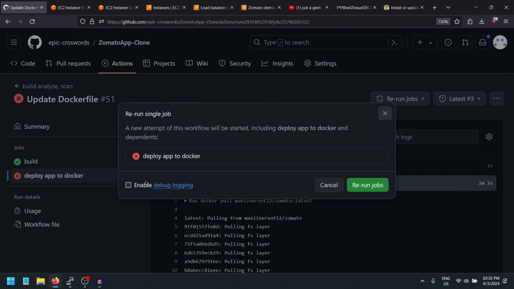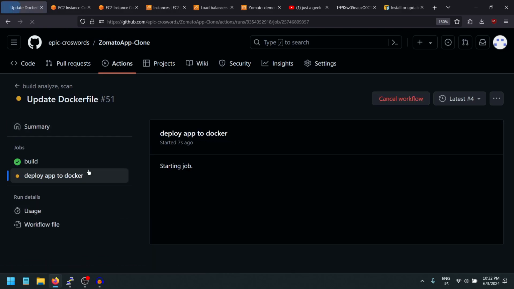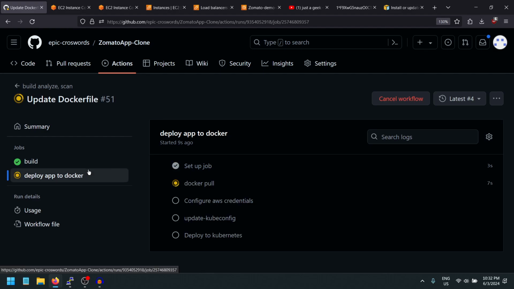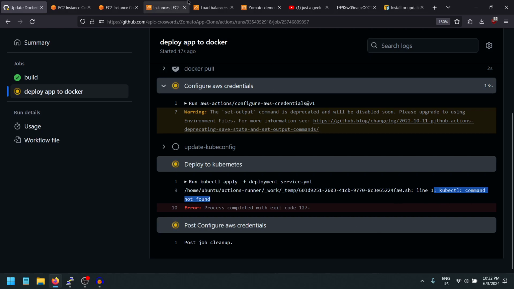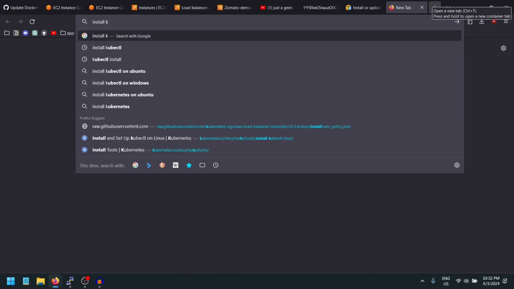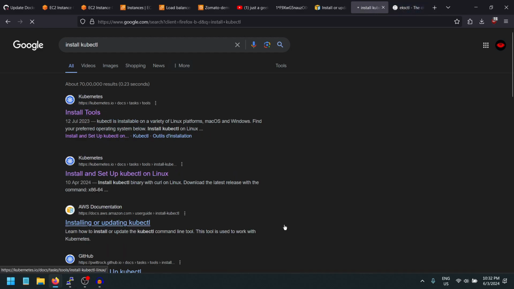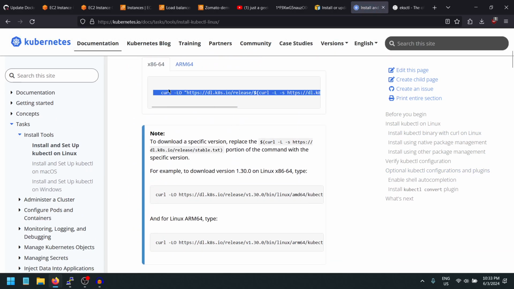So I'm running this particular pipeline itself. It will do all the activities such as pull the image or configure it. So it has no, the kubectl command is not found. No issues. What you can do is install kubectl. We also need to install eksctl because we have used this command. Install kubectl, install on Linux. We have this command. Just copy and paste.